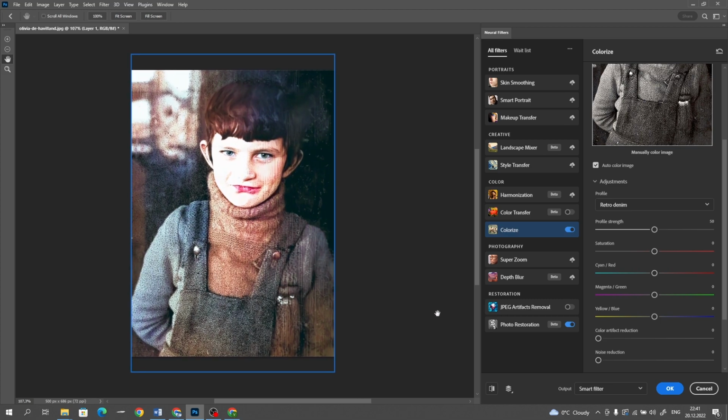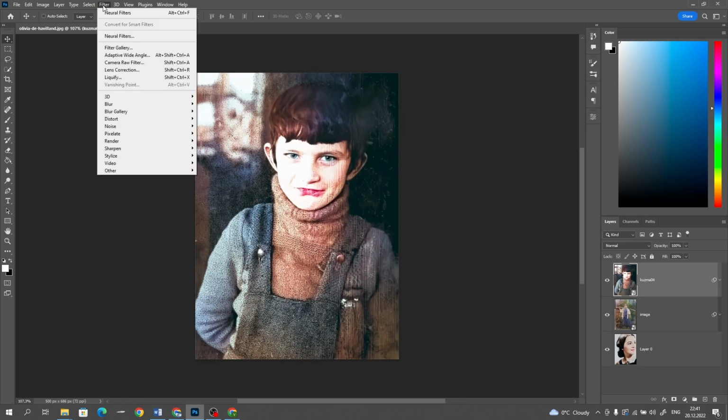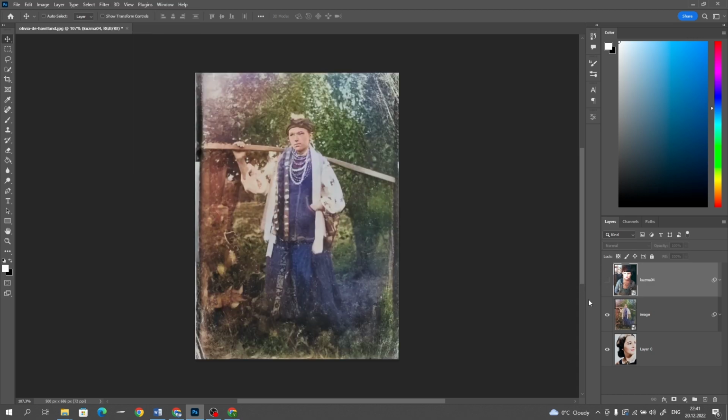Basically, I like this filter. As you can see, with the help of neural filters, we can restore old photos and make them look pretty good.